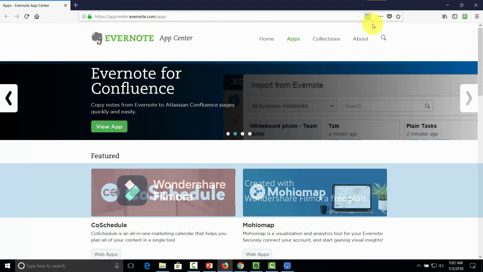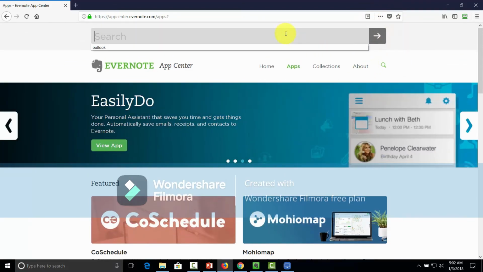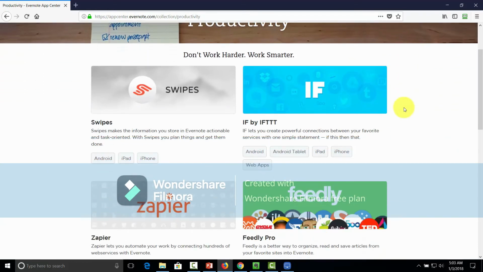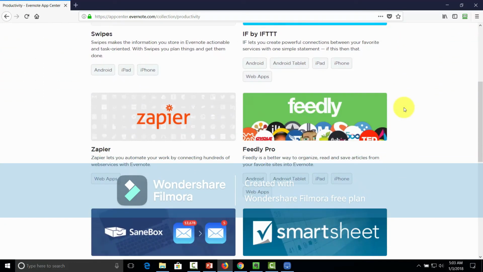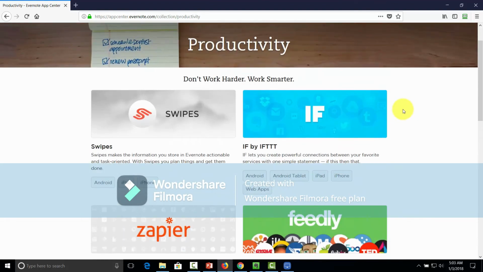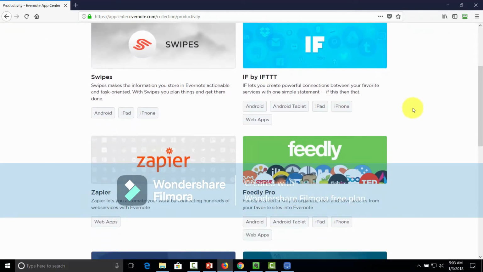In order to do that, you are actually going to click the search bar, and then we're going to click Task. Now, there are 5 associated apps with productivity and tasks. There's Ifty, which we have seen before, Zapier, and a few others. So one of the ways that we can actually use Evernote and some kind of task manager is to tie them together through an application like Ifty or one like Zapier.